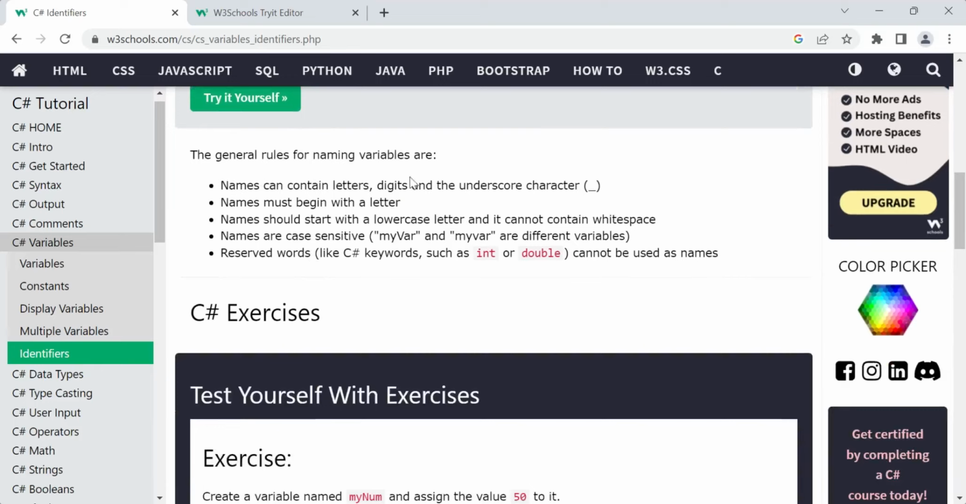So names contain letters, digits and underscore characters. Letters we can use, digits, and underscore characters also you can use sometimes, whenever you require. And names must begin with a letter. It need not begin with a digit. It's better to go with words beginning with a letter. Name should start with a lowercase letter, and it cannot contain white spaces. White spaces should not be in the name of an identifier or a variable.